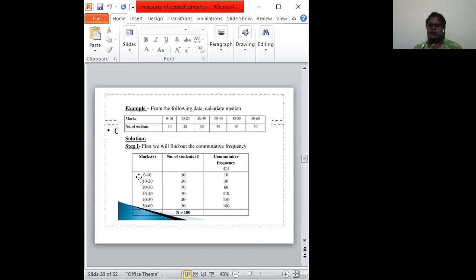Less than 10, how many students are there? You have 10 students. So the first frequency will be 10. For less than cumulative frequencies, you'll have to consider the upper limit of the class intervals. Now you look into the second class interval here. You have 10 to 20. 10 to 20 has a frequency 20.